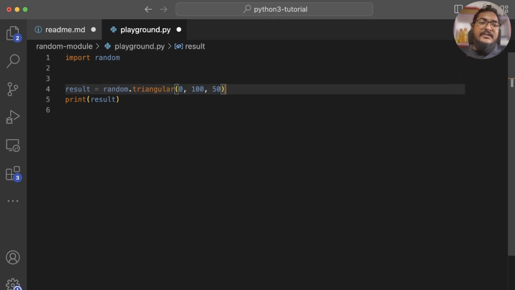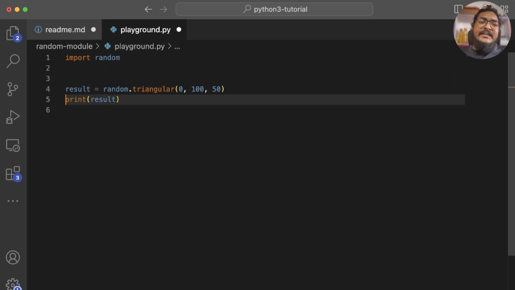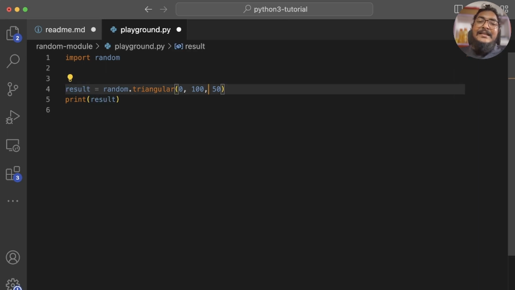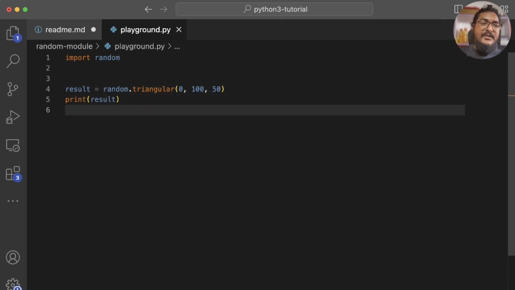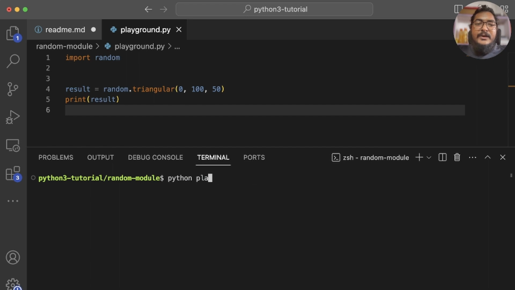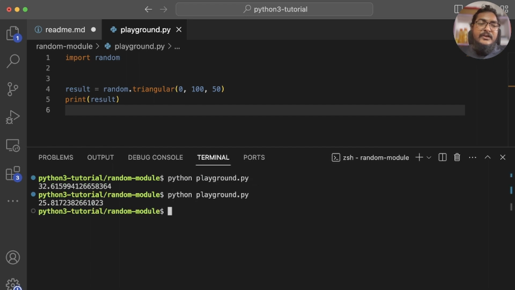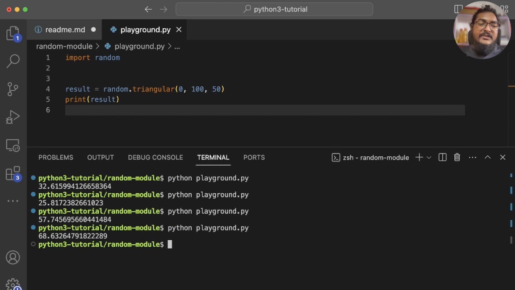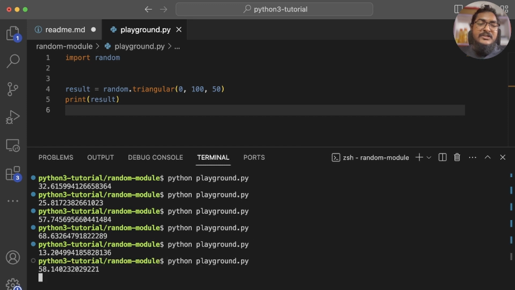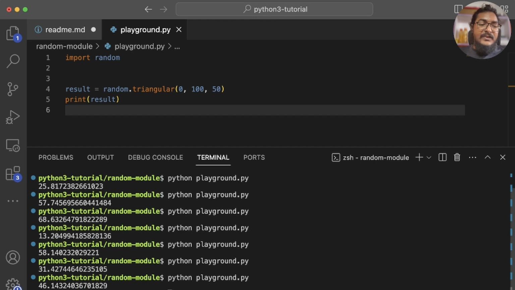So here we have this triangular. This 0 is the lower bound and 100 is the upper bound, and we have the mode, that is 50. Mode means the value that occurs multiple times. So whenever it generates a value, it tends to be nearer to the mode that is given. So let's try that out. Python playground.py. We got 32, 25, 57, 68, 13. So most of the time it is nearer to the mode that is given.